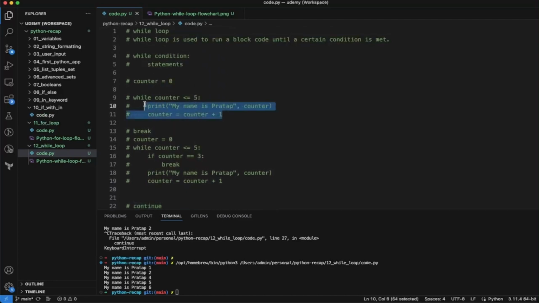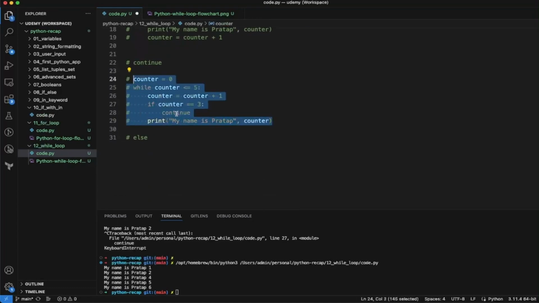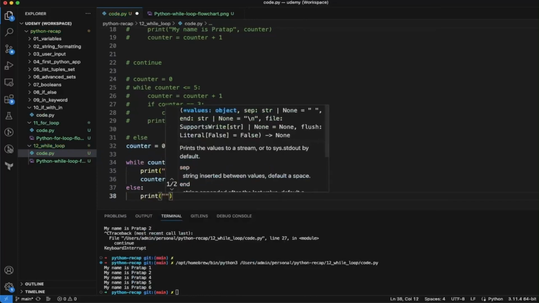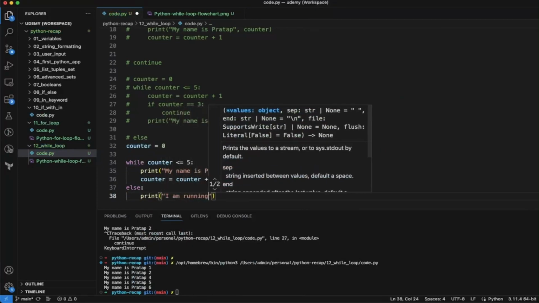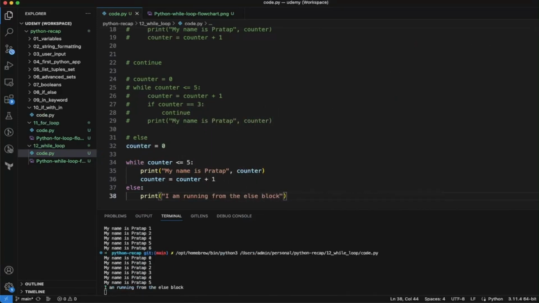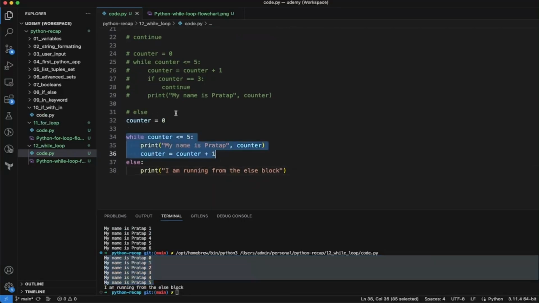We also have another use case of the while loop. Let's copy this again. I would like to comment this out and paste it here. We have the else keyword in our while loop, and I can say else, and print, I am running from the else block. If I run this and check the output, we have this, so we are clear about this. Once the while loop is completed, the code will go to this else block.